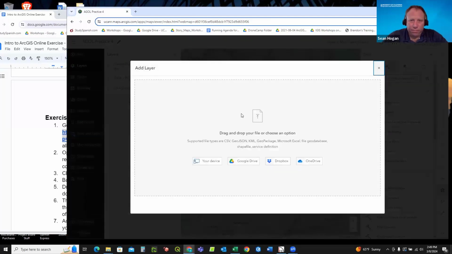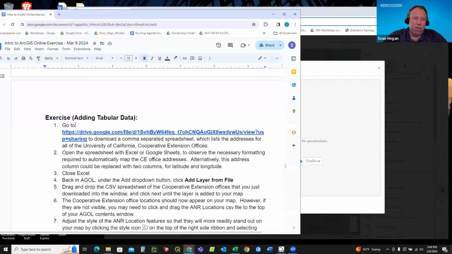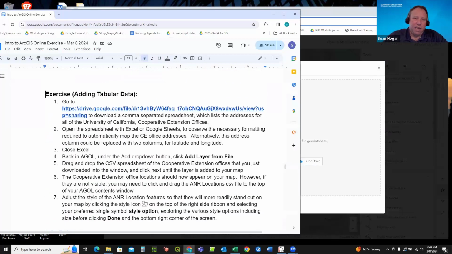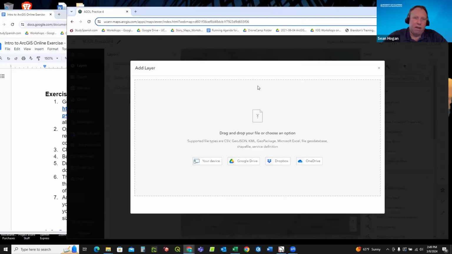And you'll see there's a variety of options, including Google Drive and Dropbox in your device. And by the way, just for info only, I've also included the directions of how to bring in a Google Sheet into this instead of a CSV file. But right now we're going to do a CSV file that we just downloaded. So back to the window, instead of Google Drive, we'll select from your device.